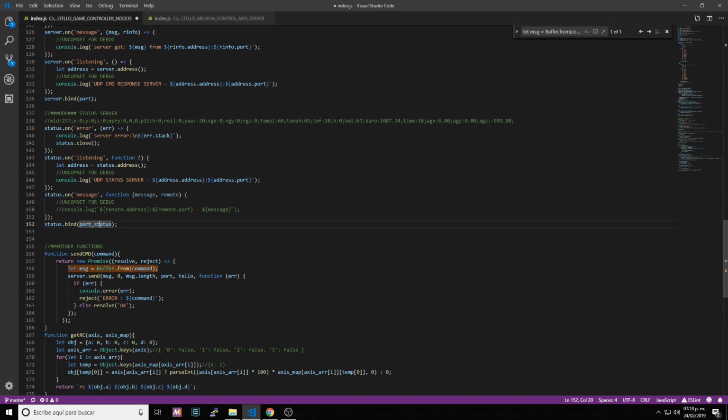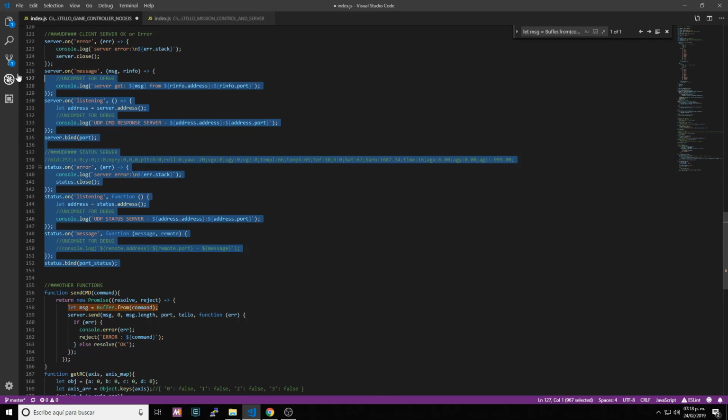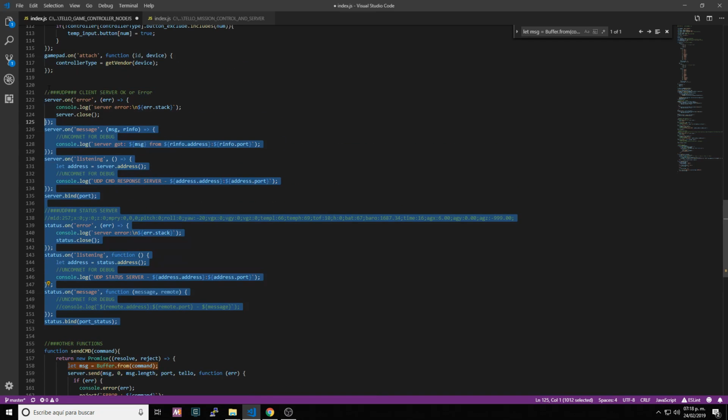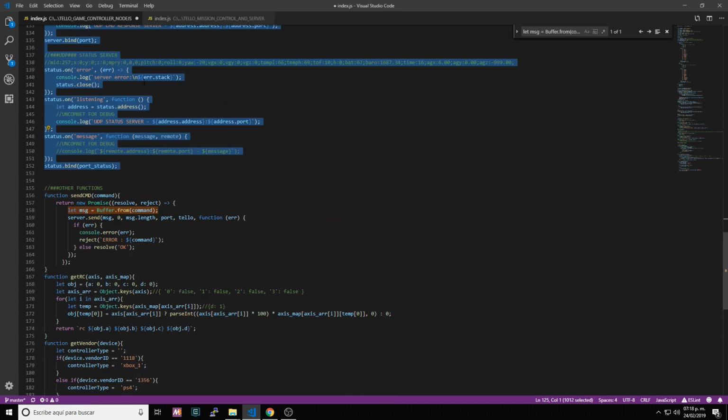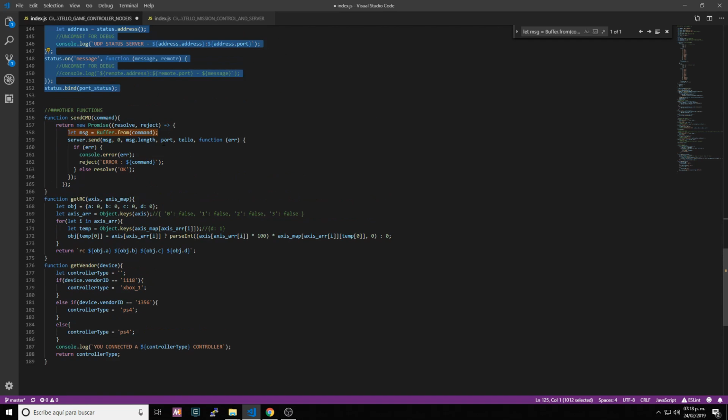And so how do we send messages to the drone? Here we basically only created servers. We just bound two sockets to two different UDP ports for receiving messages. Here we are not sending anything to the drone. For sending information to the drone, we have this part, and it's basically sending commands as a buffer to the drone. It's a very simple message.